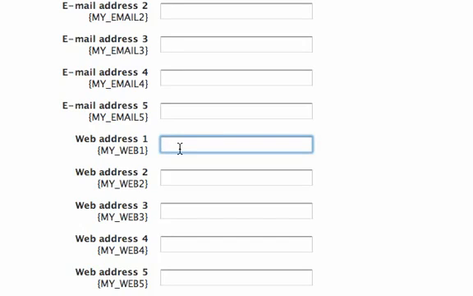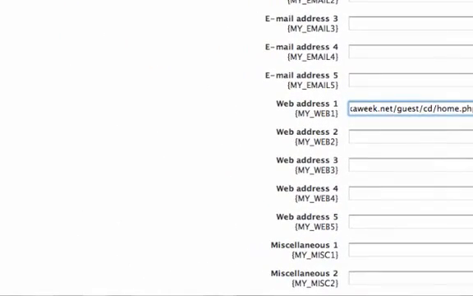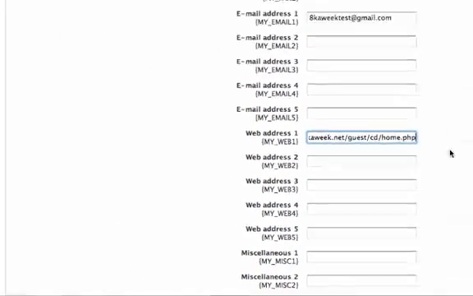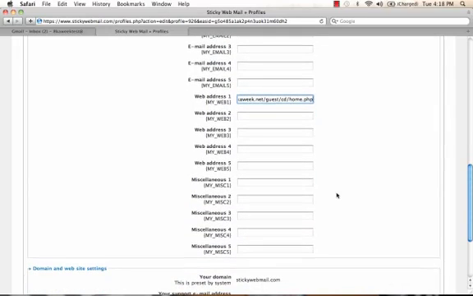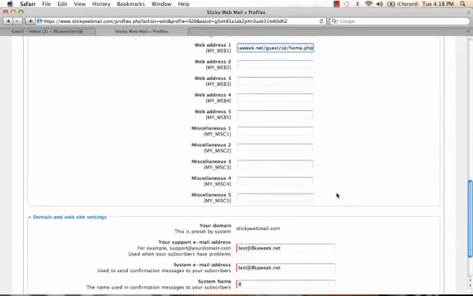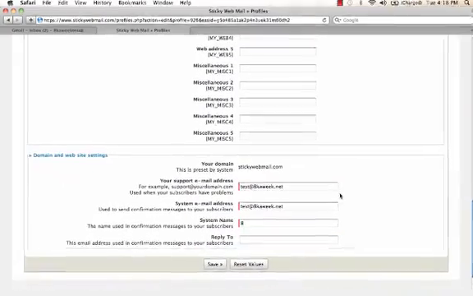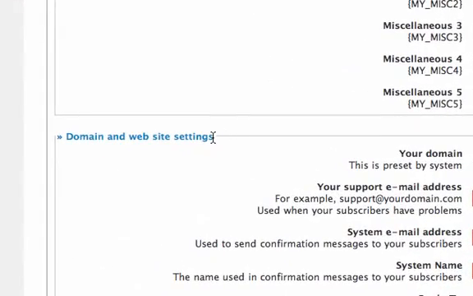I'm going to press Command and V, and that will paste that in there. If you're using a PC, press Control and V, again, V for victory, Control and V, and if you're using a mouse, just right-click and paste. Now I'm going to scroll down to the final area that I'd like to address, and that would be domain and website settings.